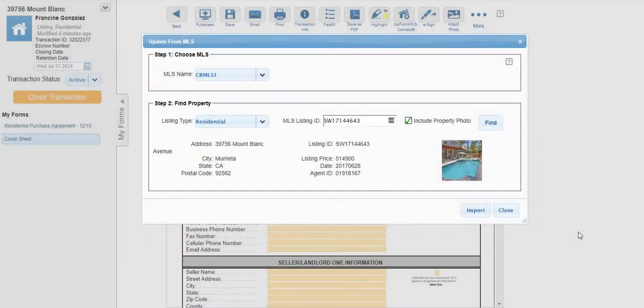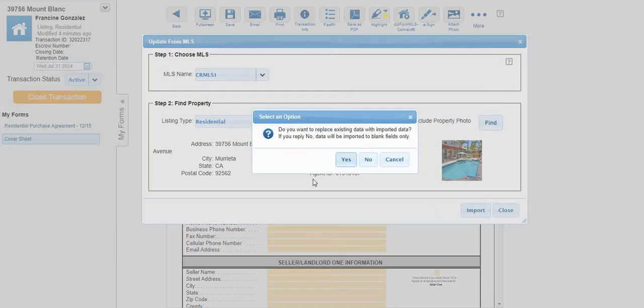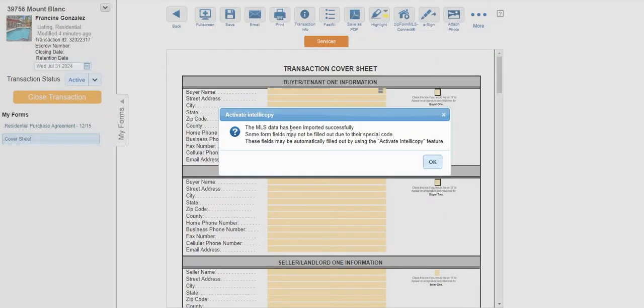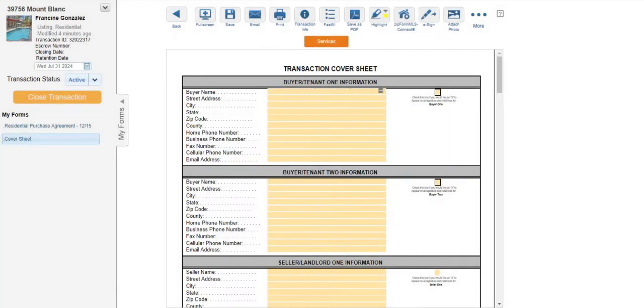And so it's retrieving all the information for this listing. You just want to make sure you have the proper information here, that this is the listing that you're looking for, and that is the photo of the property. And you're just going to click Import. Then it's asking you if you want to import the data, and yes, we do. Then it's telling you it successfully imported the data, so you can just click OK. It's going to put all the information in the document for you.